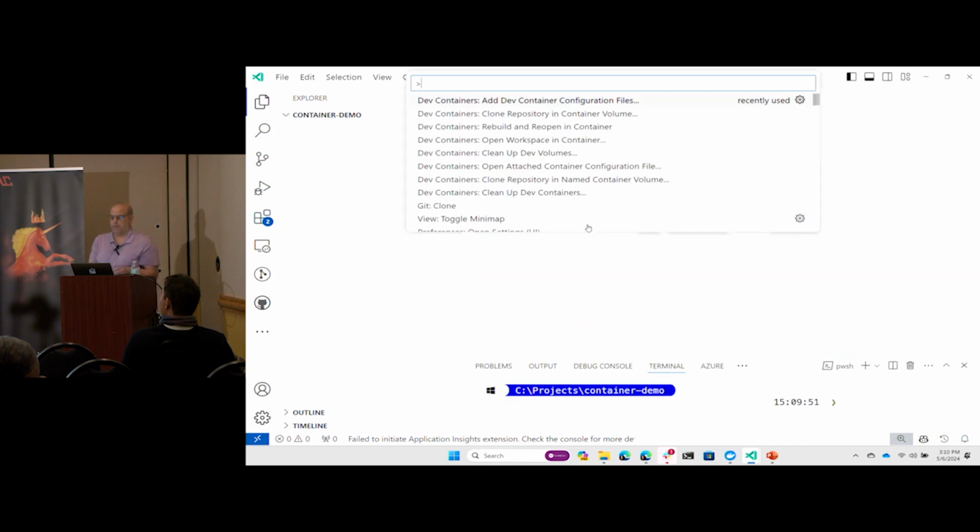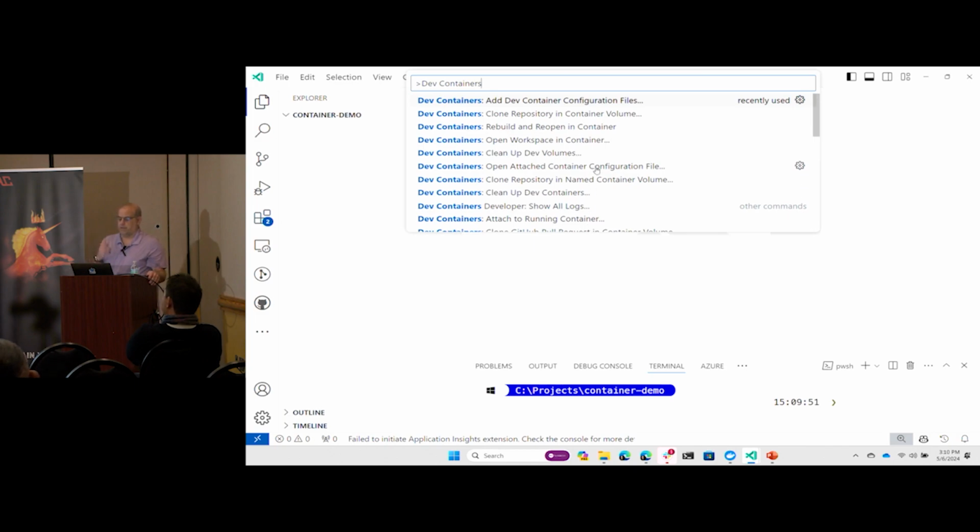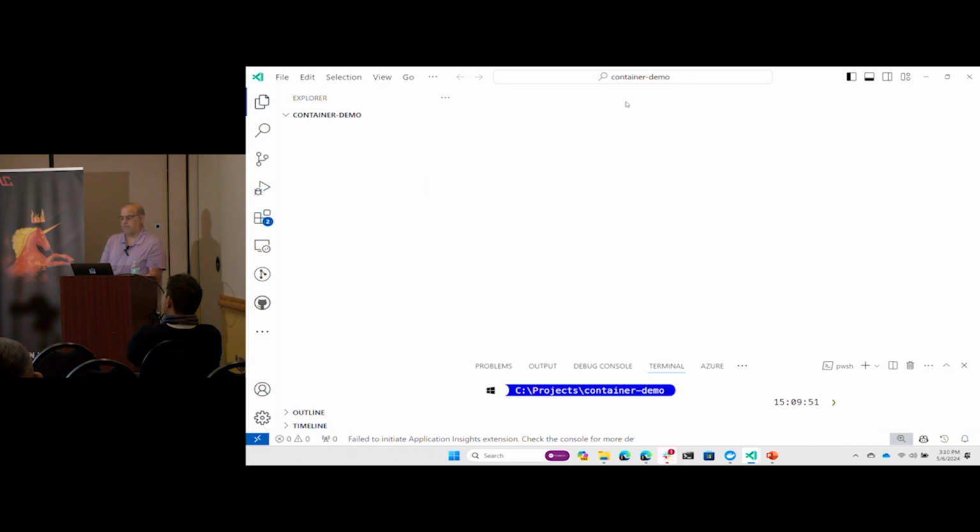Now you open up your command palette, which is typically Control Shift P on a Windows machine or Command Shift P on a Mac. And you type in dev containers, and you see that there are a lot of them. Add container configuration, clone, etc. We're going to do add dev configuration file.